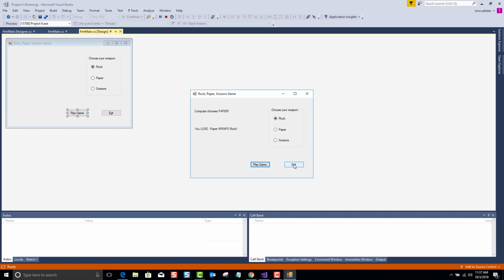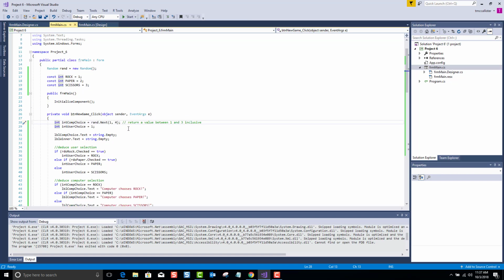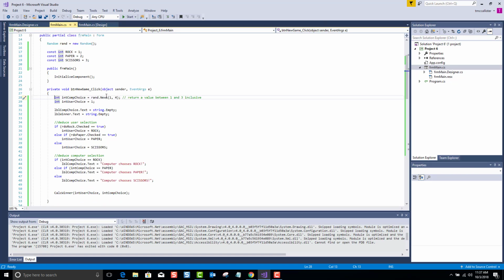All right, let's take a look at it and see how this is all happening here. There's one little additional thing I did, and I'll show you that. So inside the new game click event, or the play game, I changed the name of it, but I didn't bother to do it here. I'm grabbing a number between 1 and 3 inclusive, right? Because rock is 1, paper is 2, scissors is 3. And then I have a user choice here, which I've defaulted to 1, which is basically the rock selection; it's going to get set anyway. I'm wiping out anything from the previous game in those labels.